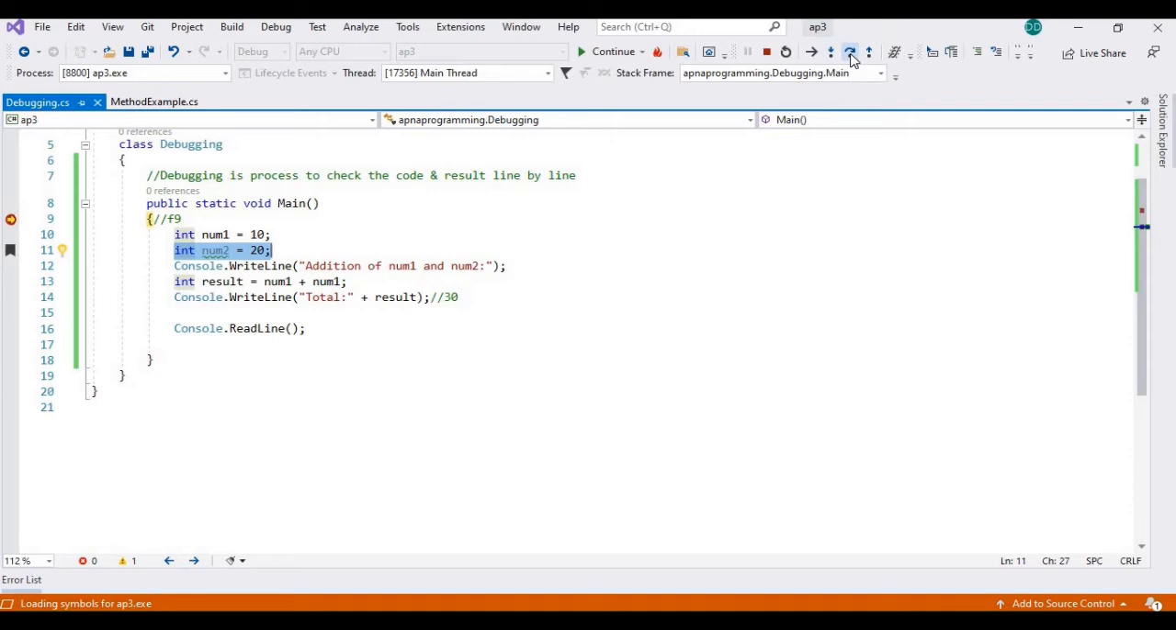When I click on F10, or we can click the F10 button from your keyboard, or if it's not working directly, you can click from here. When I click F10, the cursor is on line number 9. You can see the breakpoint is on line number 9, shown with a yellow symbol. When I click F10, the cursor will go to line number 10.